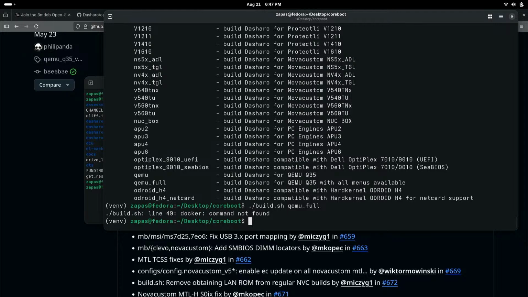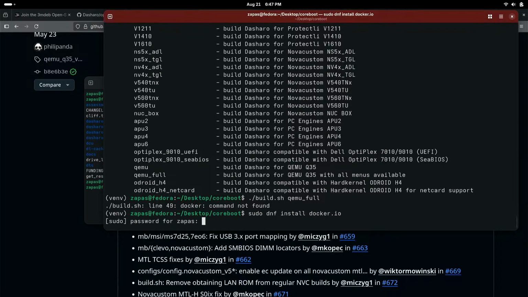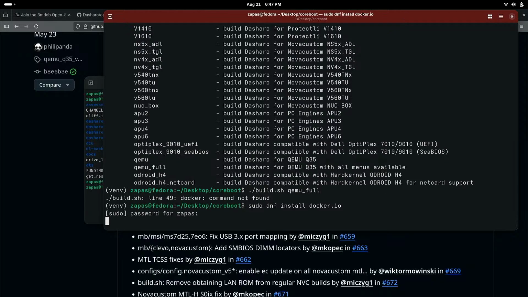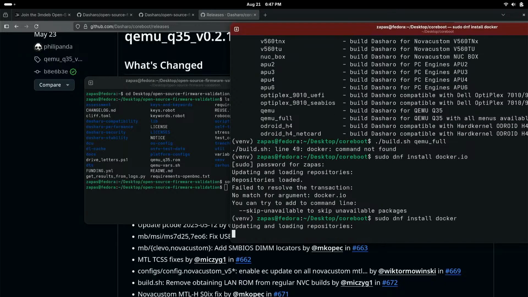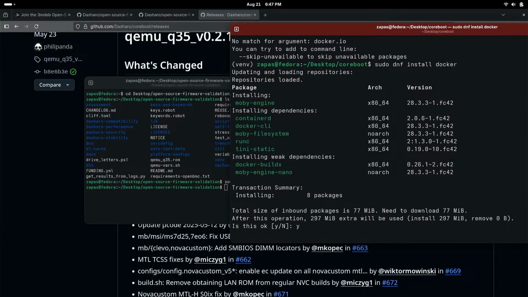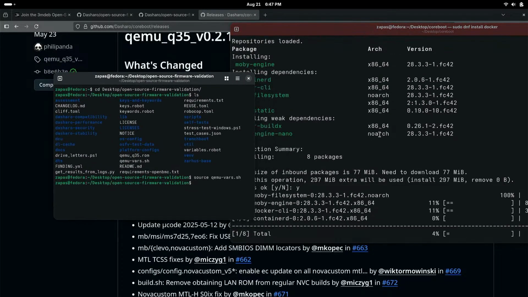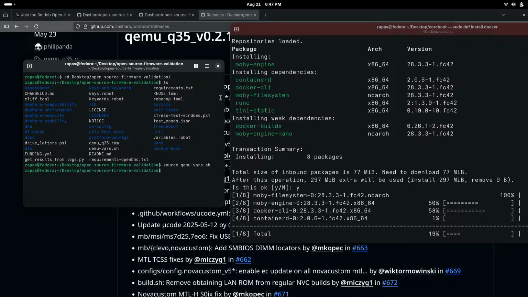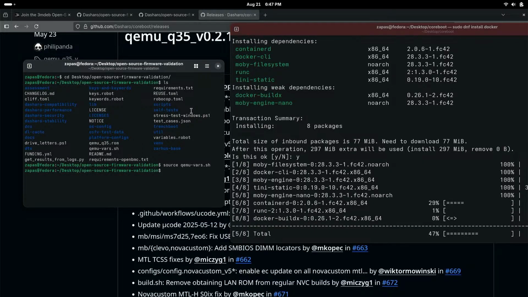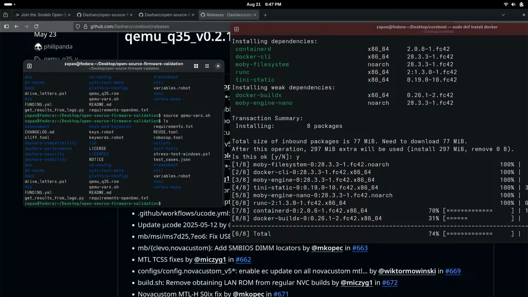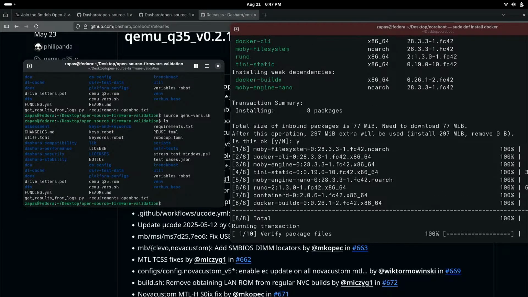We don't have Docker. Docker is required to build a firmware because of a development container that contains all the tools required to build the firmware. It takes a lot of time to build all of them, so it's better to use Docker for that. Well, maybe let's try to start doing anything.